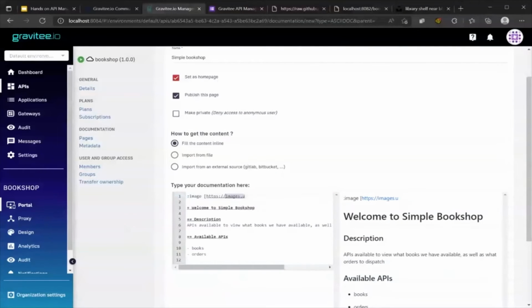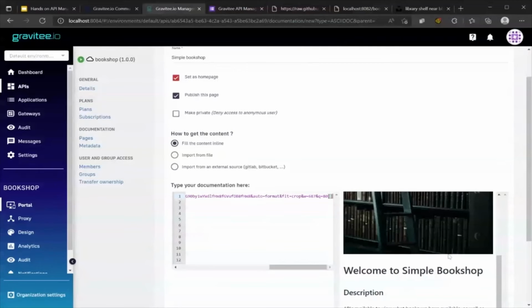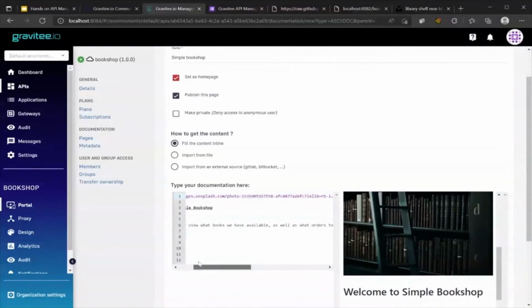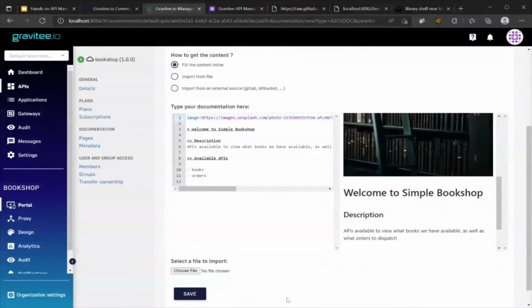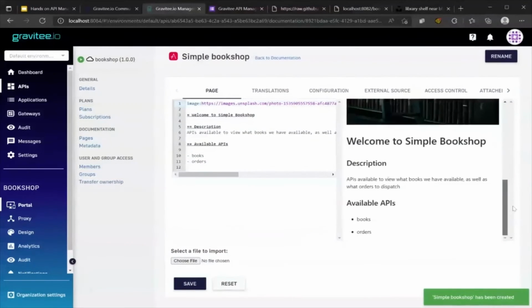Oops. I think it's image, link, and then square bracket, isn't it? There we go. Right, so there we go. I've got my picture on there. I mean, that's quite large. You get the idea. And I've done all of that. And what I can do, I can save this. And you can see now this is my homepage.